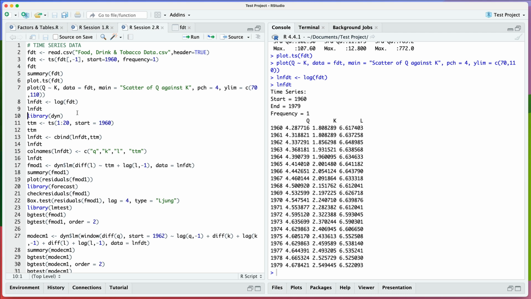Now, in order to run regressions involving differences and lags, which you often want to do with time series data, you cannot use the base R function lm, which I used with cross-section data. It doesn't handle lags and differences. You need to use a different one, and there are various packages you can use. The one I like is simply called dyn. So I'm going to load that into memory. Obviously, you'd need to make sure it's installed.